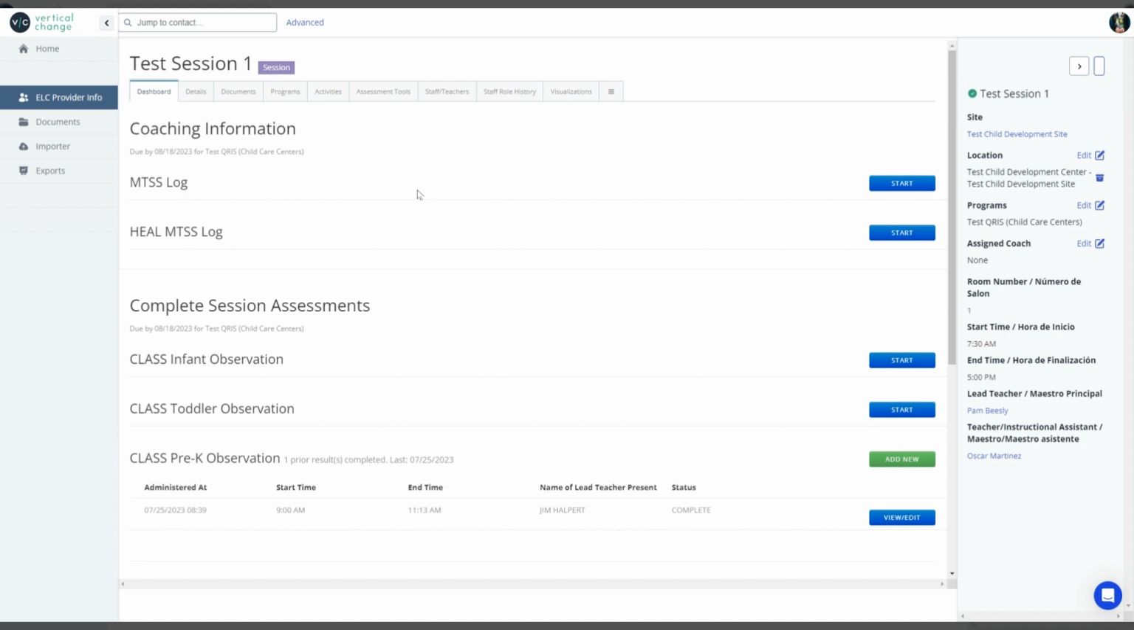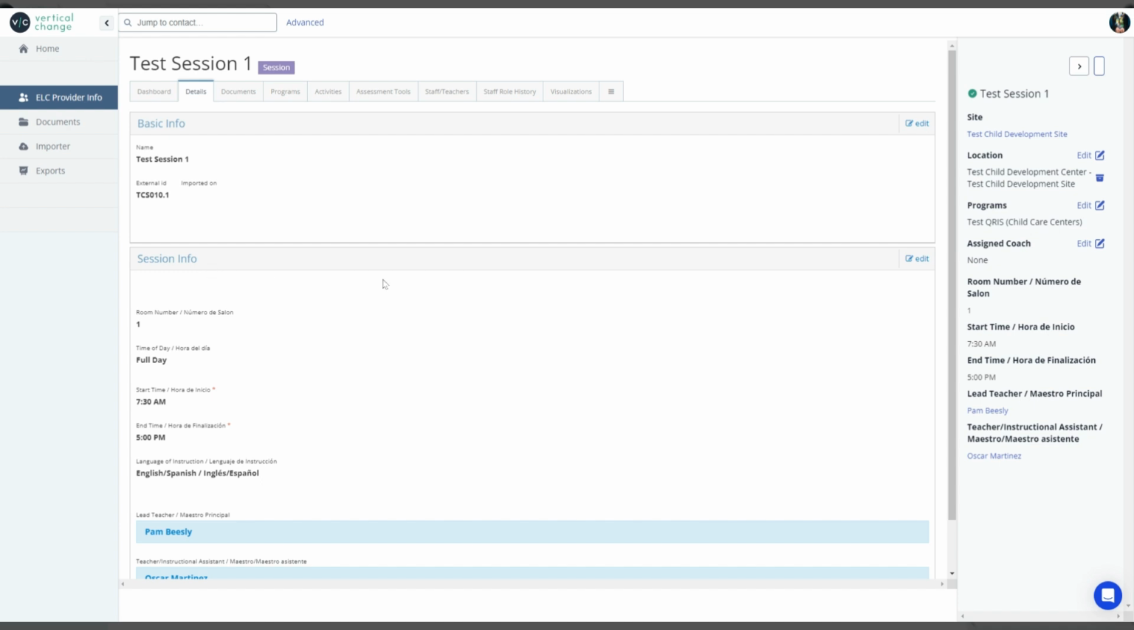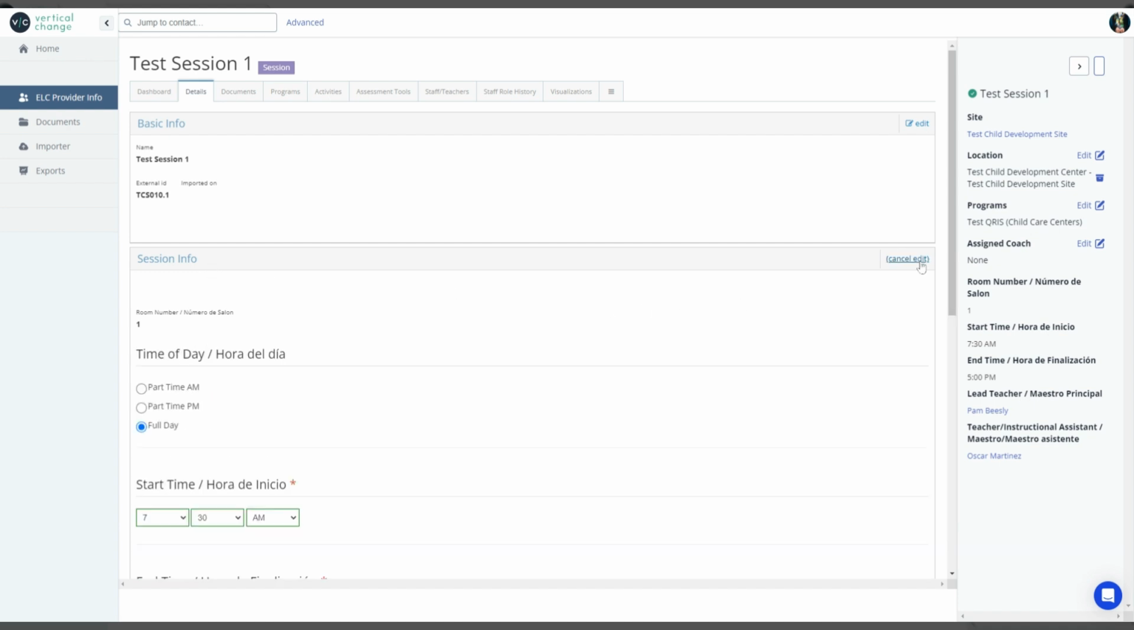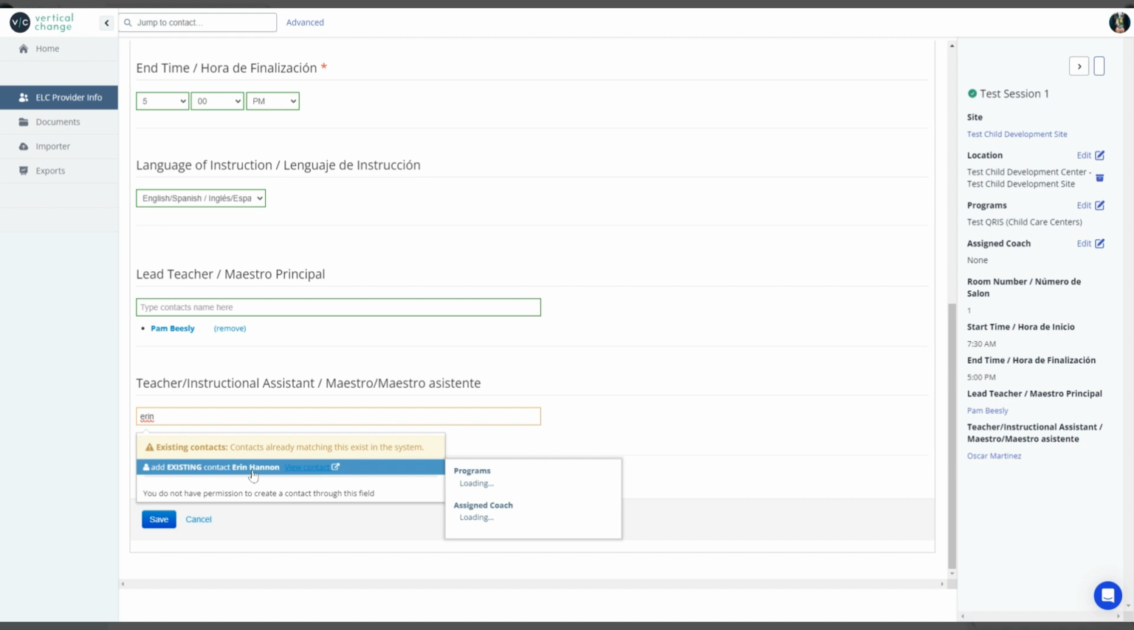Once your session page has loaded, click on the Details tab. Go to the Session Info section and click Edit. In this case, we will demonstrate how to update the teacher/instructional assistant field. Begin by removing a contact who is no longer serving in that role if necessary. Then search for the contact you want to assign to that field. Select the correct contact.